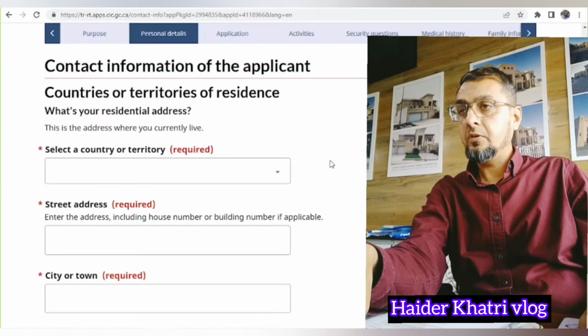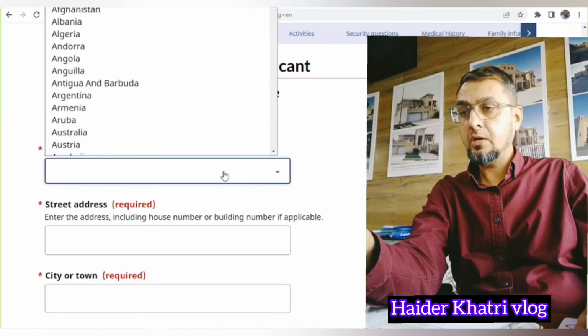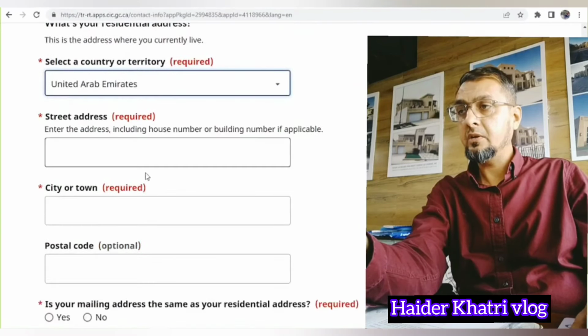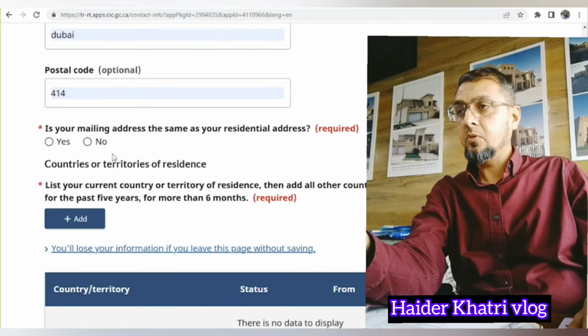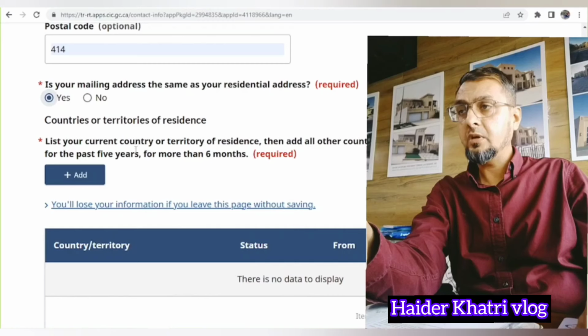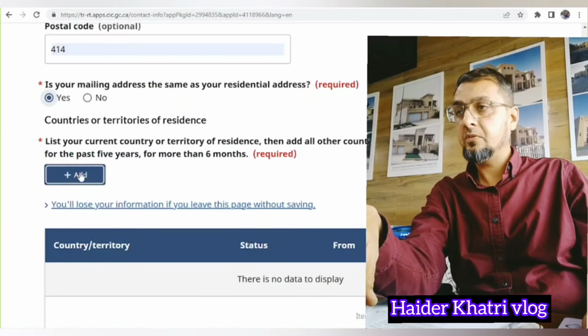Country or territory of residence. Here, this is the one where you are living right now. Select the country or territory you are living in. So right now I am in the United States, so I am selecting United States. This is a business address, suppose I am selecting. If your mailing address is the same, yes, same. Country or territory of residence. If you lived in any other countries, list the country or territory of residence, then add more countries. If you lived in more countries within the past 5 years, you will have to mention it here. So I'm okay.